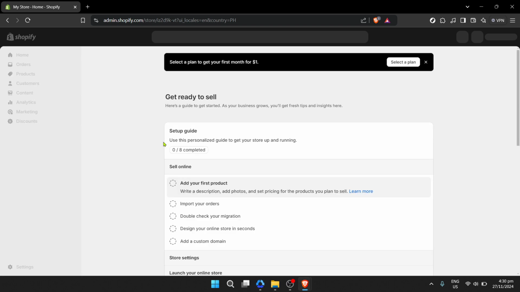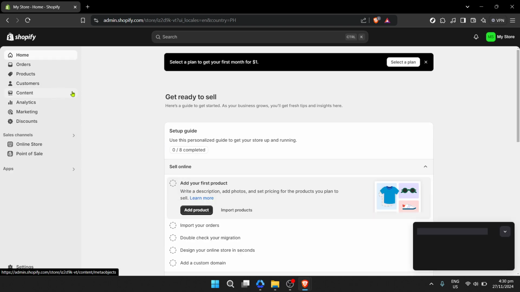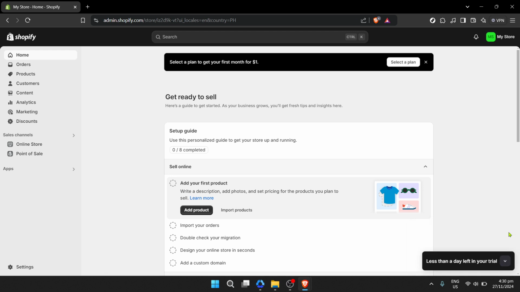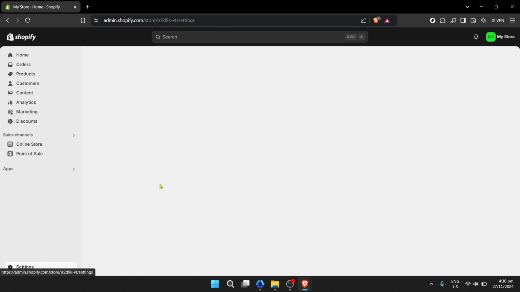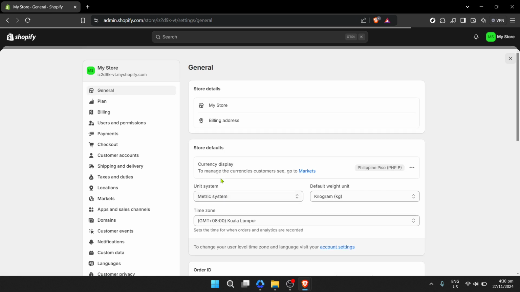Now that you're logged in, your first stop is the Shopify admin homepage. You can think of this as the control center for your store. Here you'll find everything you need to manage your store, but today we're focusing on one specific task. Next, you'll need to find the Settings option, which is usually located at the bottom left corner of your Shopify admin homepage. Click on Settings to move forward with the process.